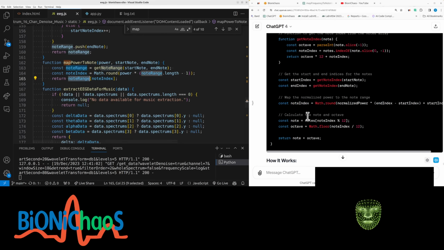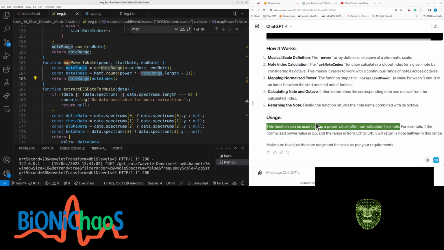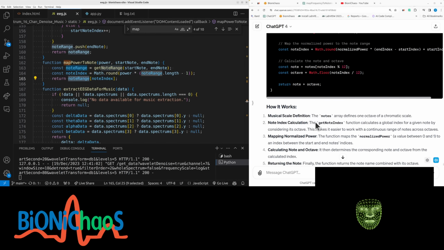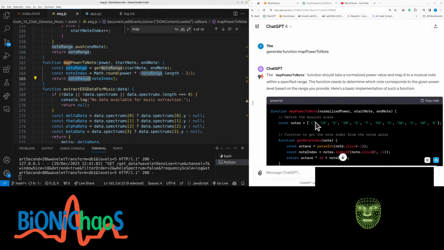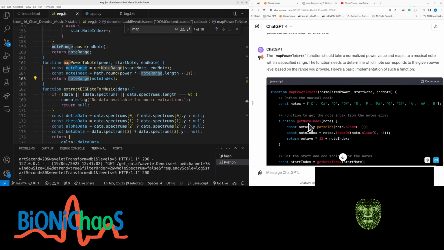This function can be used to map a power value, after normalization, for a note. For example, if the normalized power value is 0.5, and the range is from C3 to C4, it will return a note halfway in this range. Make sure to adjust the note range and the scale as per your requirements.